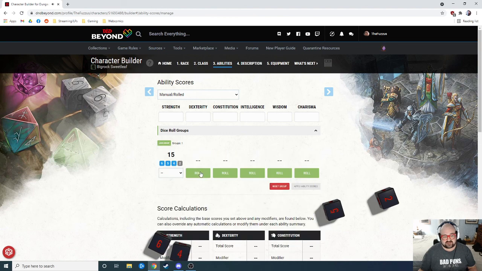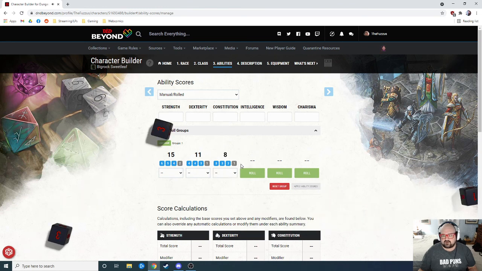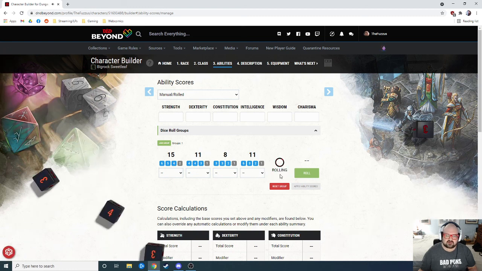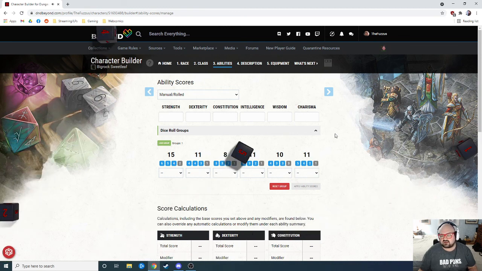Okay, so let's see what fate has for us. 15, good. 11. Oh, 8. 11. 10. 11. Ugh. And see, this is actually something that I really hate about dice rolling. Look how mediocre this is. God, I don't like it. But that's what we agreed to, so that's what I'm doing. Anyway.